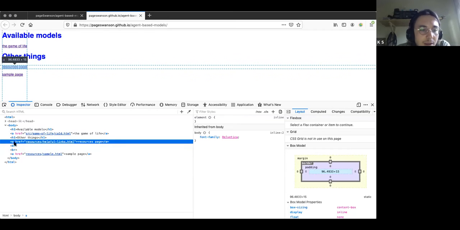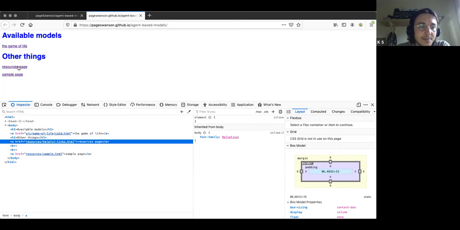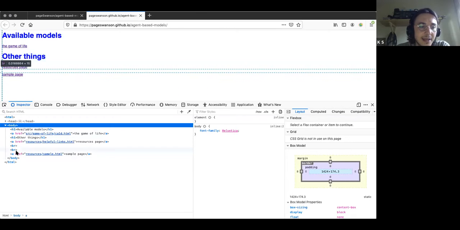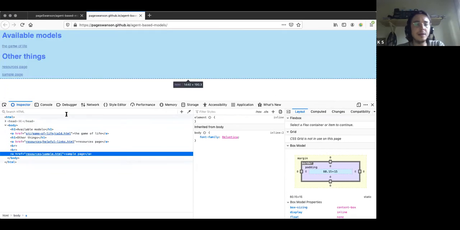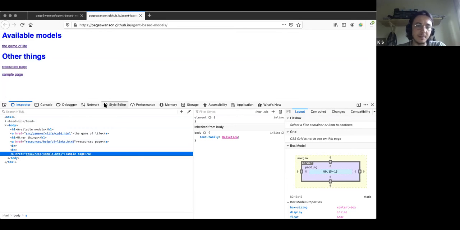So you can see this A, right? This is a link. This describes this. You can see the second A. This describes this link, okay? So if we jump over to the CSS, like Austin mentioned, we can do that by looking at the style editor, but we can also do it right here. This is a convenient portal for looking at the CSS that applies to particular elements.